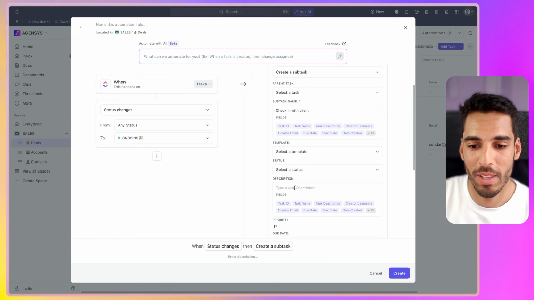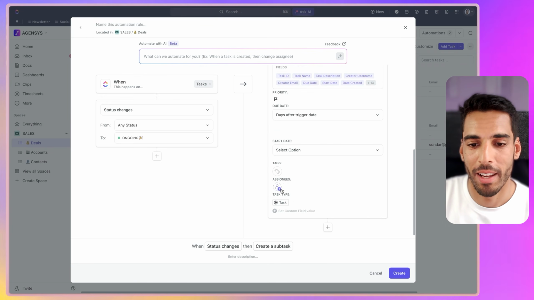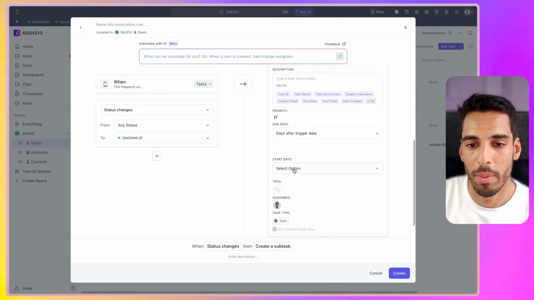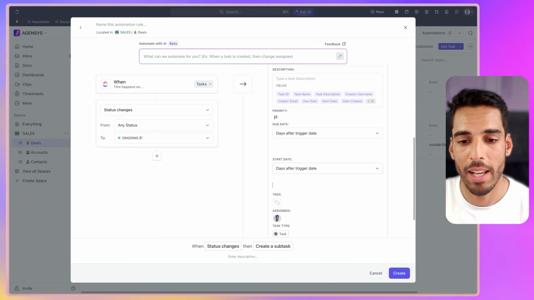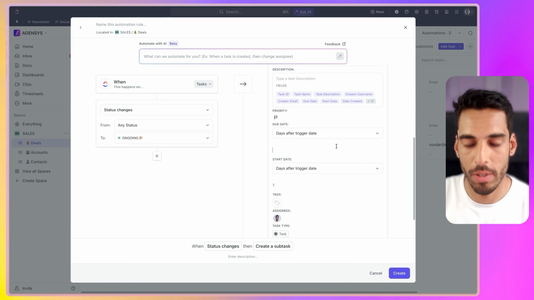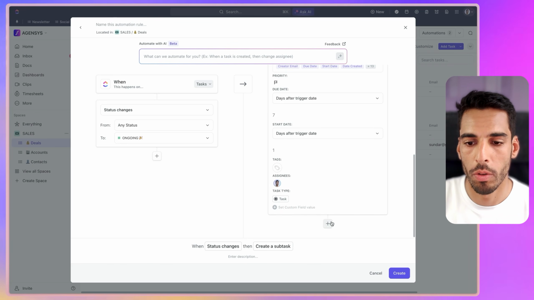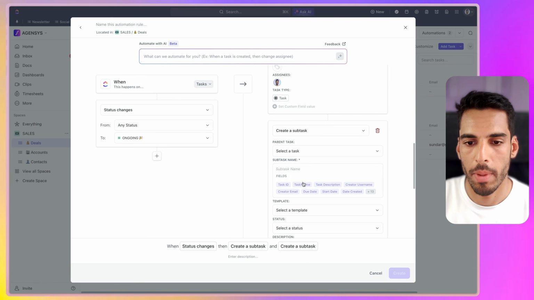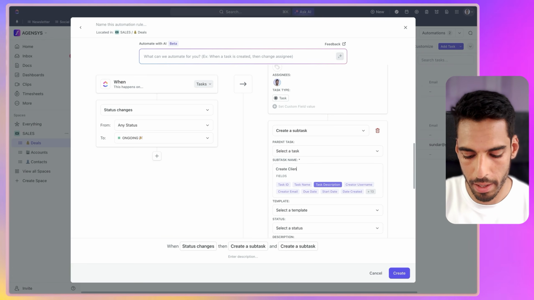We can add a description to this subtask. We can add a priority, add an assignee. It could be me, for example. We can add a due date. We can add a start date. So we can say this check-in has to happen a day after our client is closed and is due 7 days after, for example.